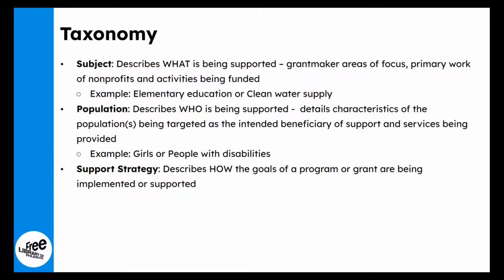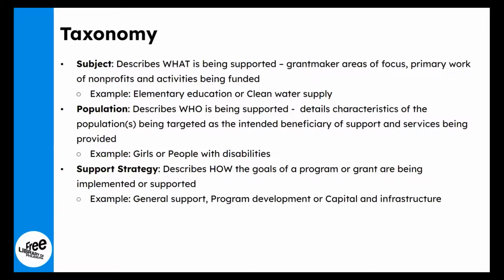Next is support strategy, which describes the how, meaning how the goals of a program or grant are being implemented or supported. For example, general support, program development, or capital and infrastructure.